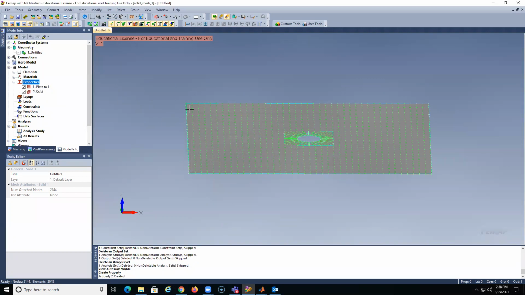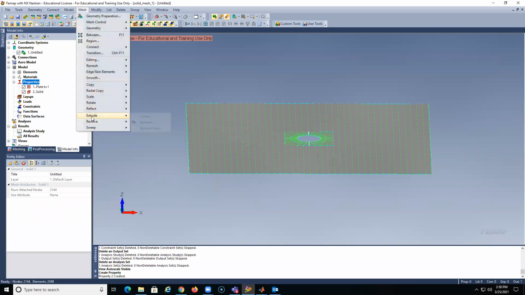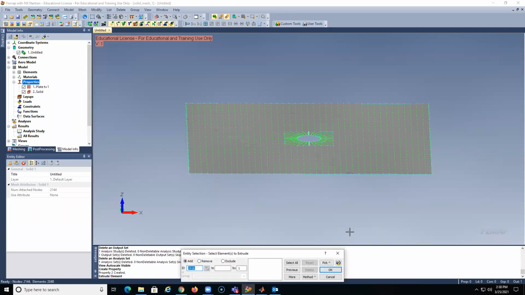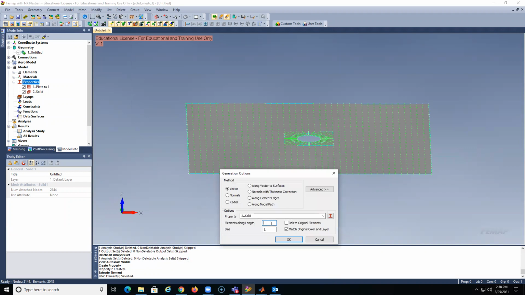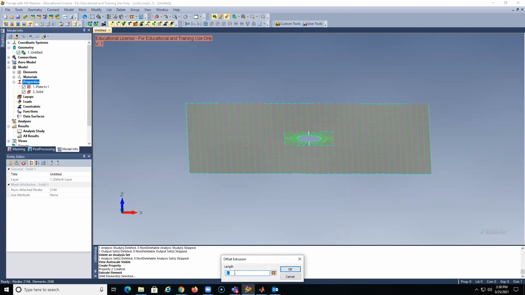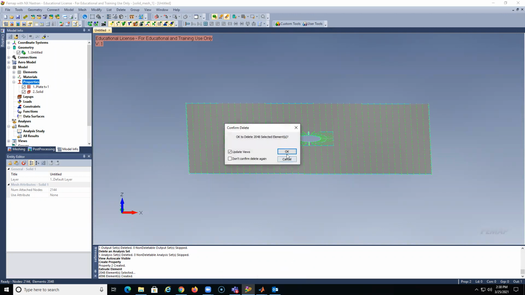All right, and now what we do is Mesh, Extrude Elements. So we're going to select all these plate elements, and we can choose different options. Let's say we're going to do 2 elements throughout the thickness. We can use along vector or to surface. There's no surface, so let's try this one. Delete original. Okay, so length 1, 2 elements. And here we should see the thickness showing up, like right here, if we did it properly.